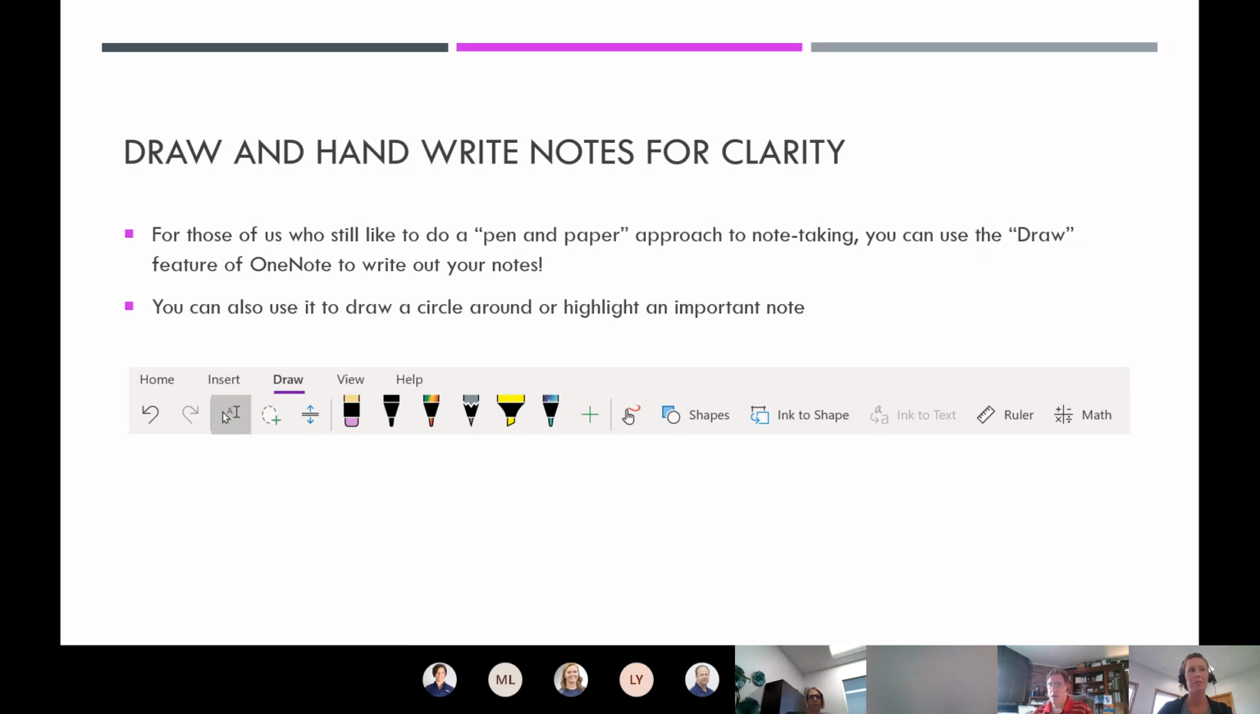Or also as you're writing your notes, if you have something that you want to highlight, let's say you want to circle it in red pen, you're able to go to the draw tab and select which tool you want to use and just draw a circle around it. And then if you also need help, this ink to shape comes in really handy and actually makes your circle look like a circle if you just quickly squiggle over it.